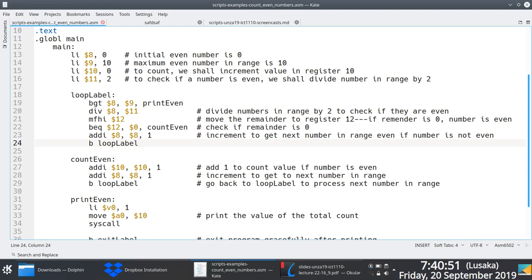Notice at this stage, program flow will be transferred to where there's count even. Count even is in 26, so we'll ignore this stuff here. We'll move to 26. Once we get to 26, we start processing what's under 26, because the label is nothing more than a series of code that you have to execute, right? So we go to line number 27.